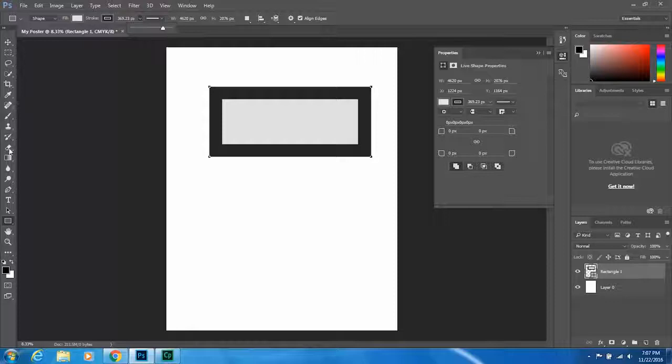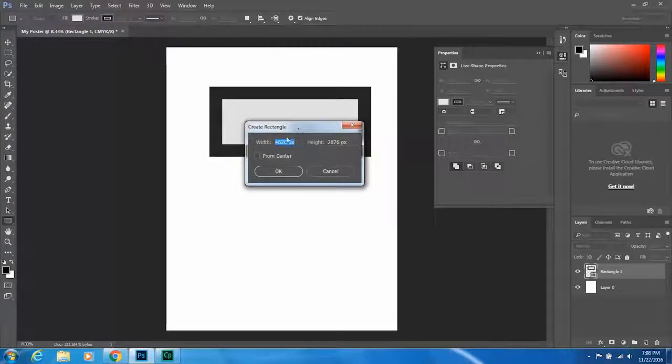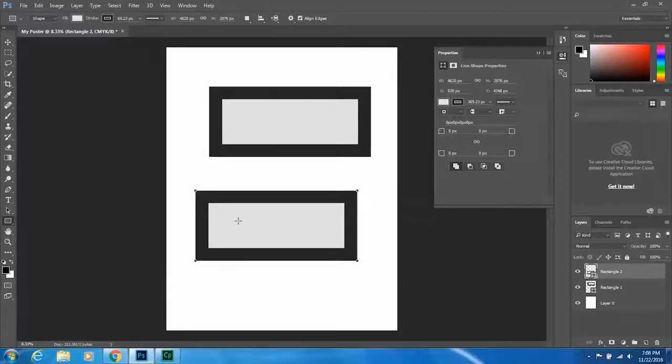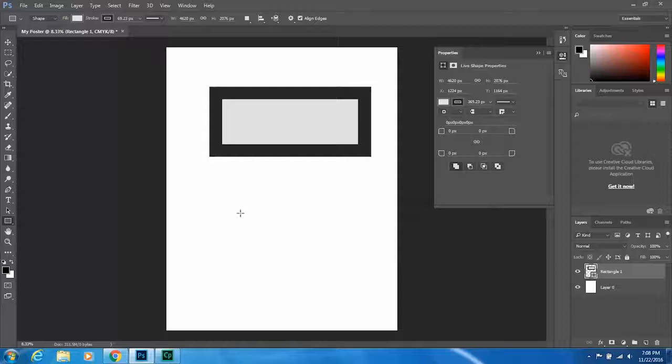Another way to drop a rectangle onto your canvas is to click. Instead of clicking and dragging, if you just click once, it'll ask you the width and height of your shape, and whether you want to draw it from the center or not. So I can press OK and it'll drop another shape that way. But I don't want that, so I'm just going to hit delete. But I do want to teach you a couple of shortcuts.